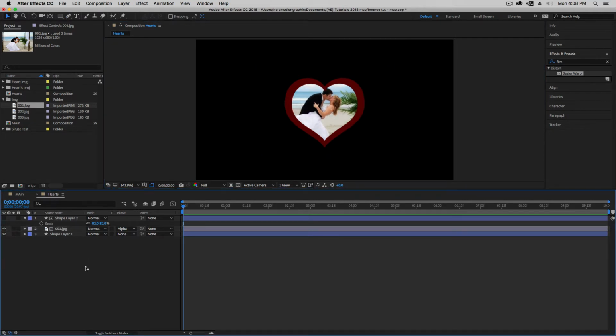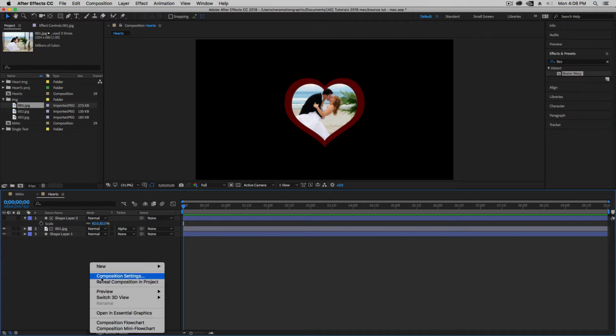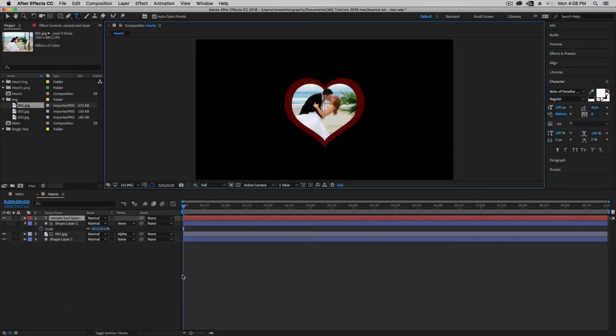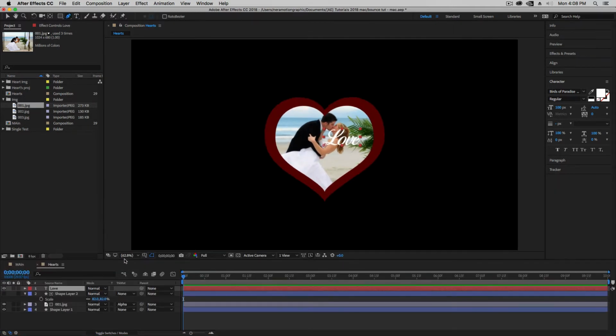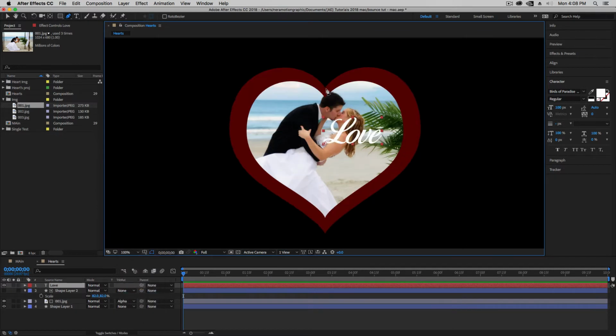Then what we need to do is create the text around the shape. Let me right click, text, and you can type whatever you want. In my case, I'm going to type love, and the link for the font will be in the description if you want the same. Make sure the text layer is selected and pick the pen tool. Let me go 100% over here. We're going to click around the shape, holding Option to move the handles nicely and customize the path.